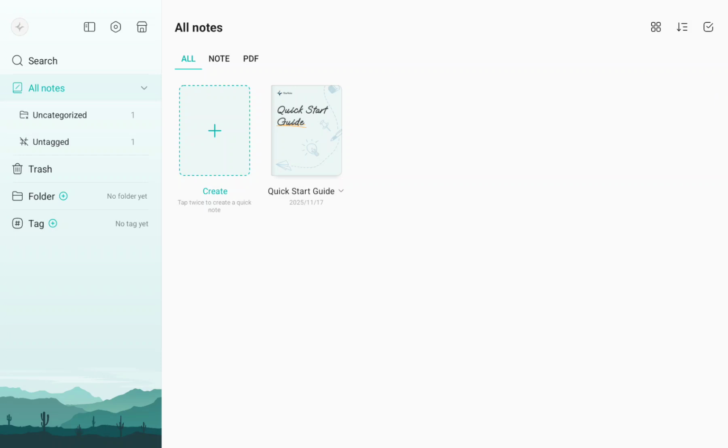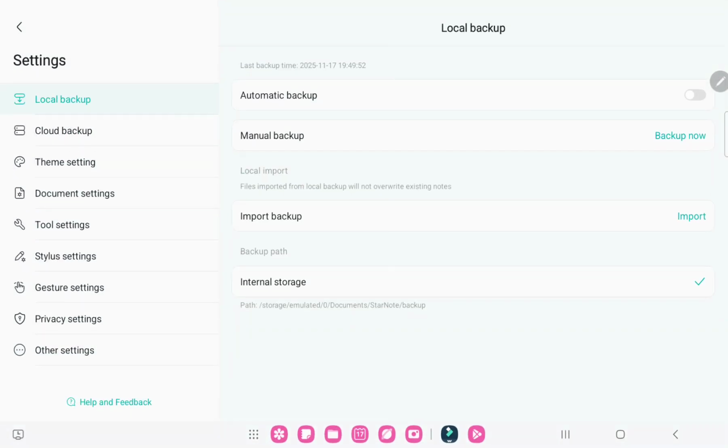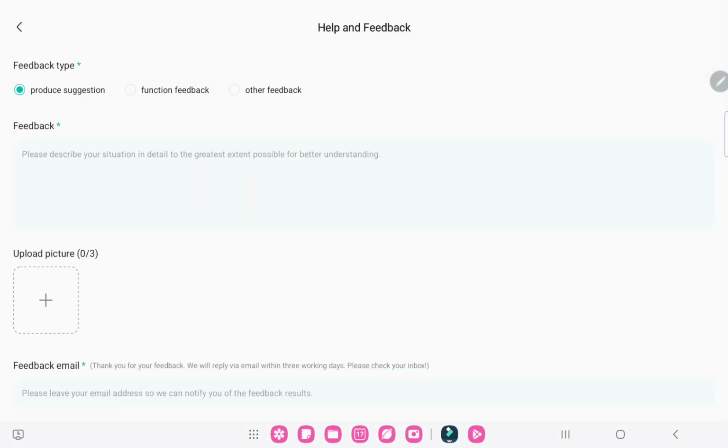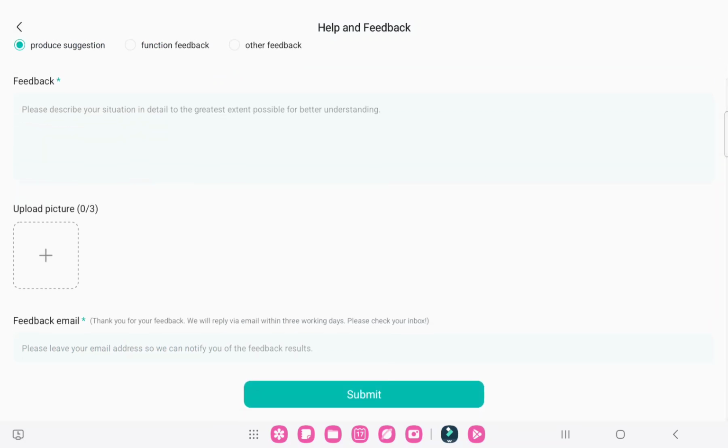First of all, open the application on your device. So that's the home screen, and you can find different buttons. You just go to the settings icon at the upper left corner of the home screen, and here you can find the last green option, the help and feedback, at the lower side of the home screen. And here you can select the feedback type. You can type your feedback, you can upload pictures, and you can leave your email address. And if you finish, click to the submit button, and that's it.